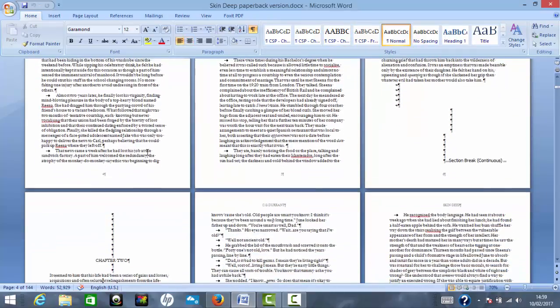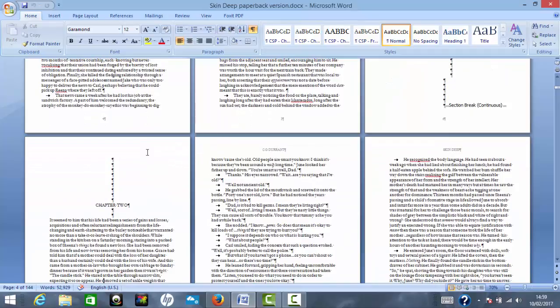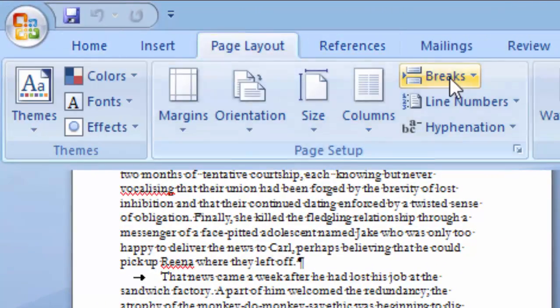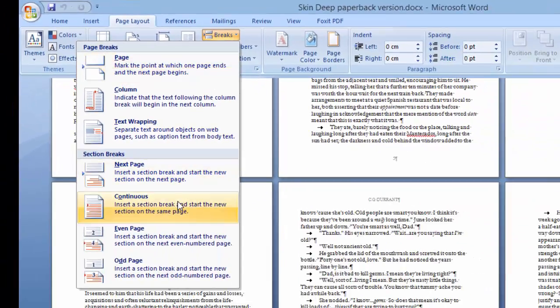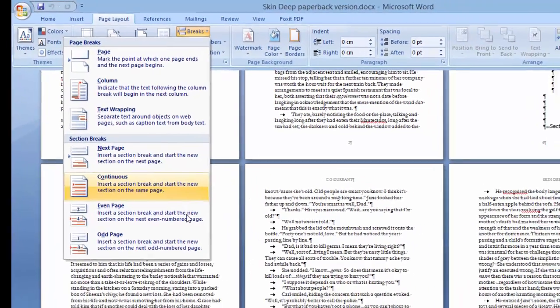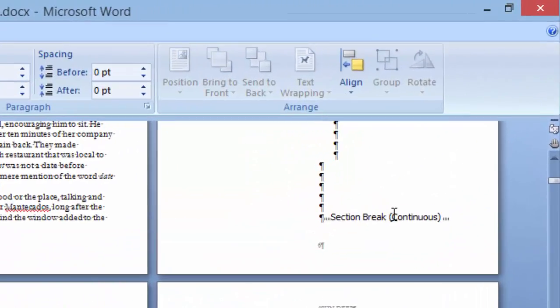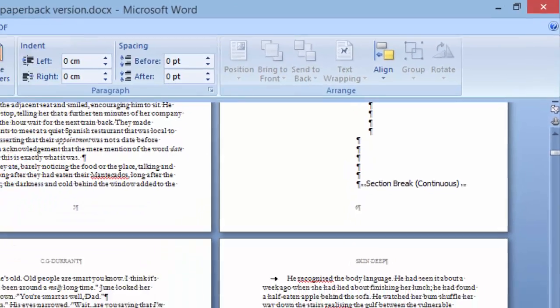So we scroll down to chapter 2. Mark your area with a cursor at the top of the page. Again, you'll go to page layout, you'll go to breaks, you'll click on continuous, section break continuous. That will insert a section break on the previous page to tell Word that the very next page, which is the first page of that chapter, is to be treated as a new section.